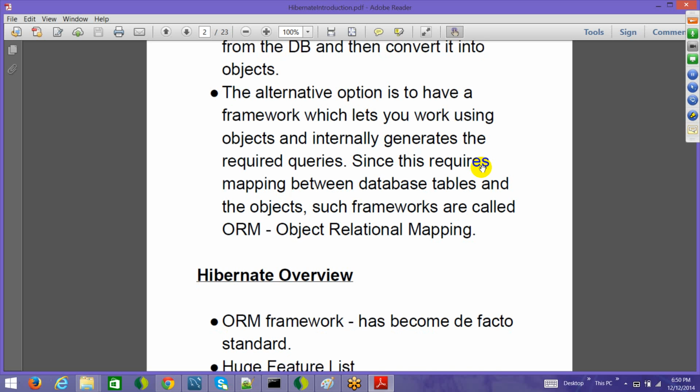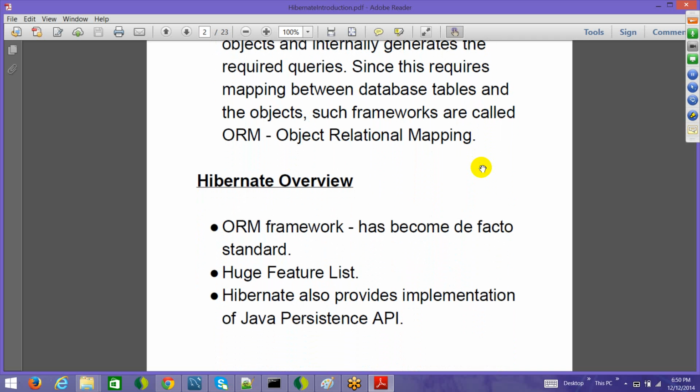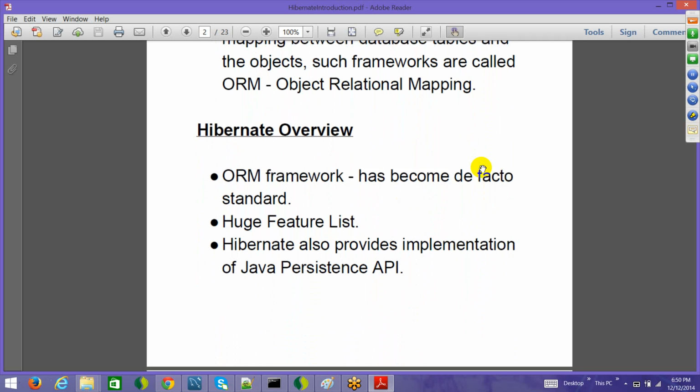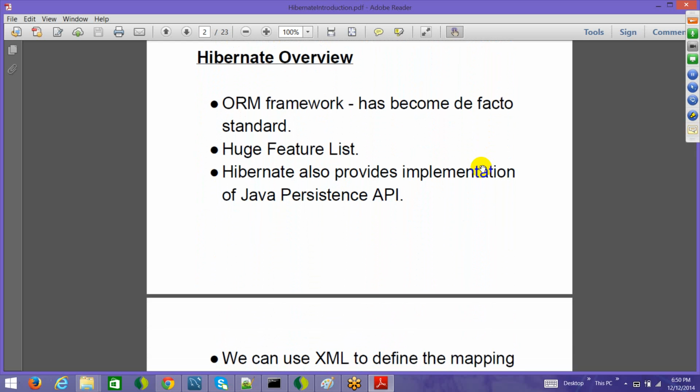Okay, now Hibernate, again, as I was saying, has become a de facto standard. It has a huge feature list. I mean, whatever you can think of and want it to support, it actually supports it. So you can go on their website and check. The feature list is actually very huge.